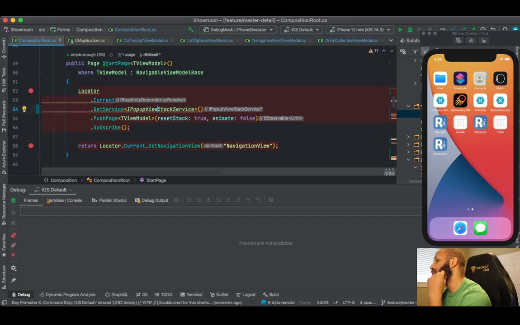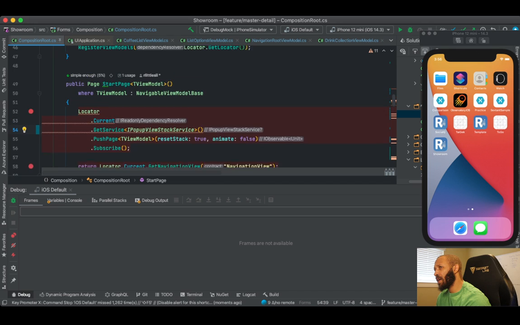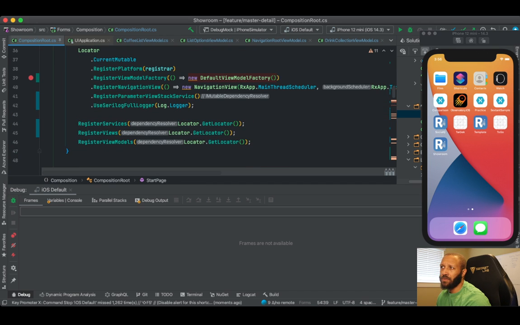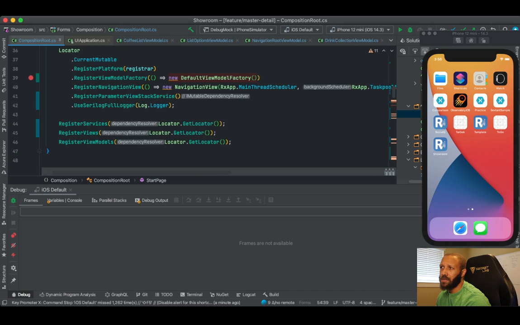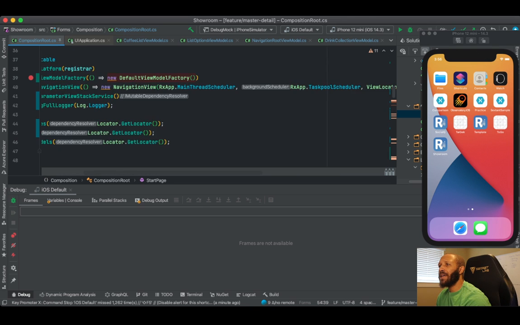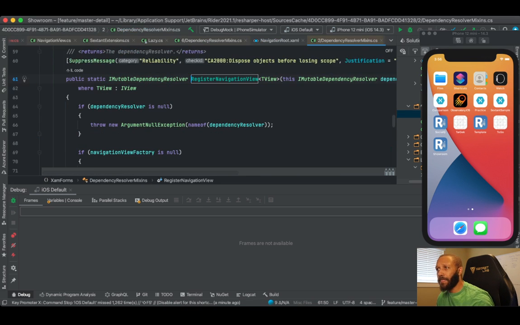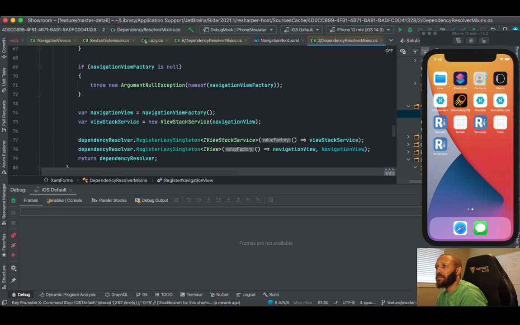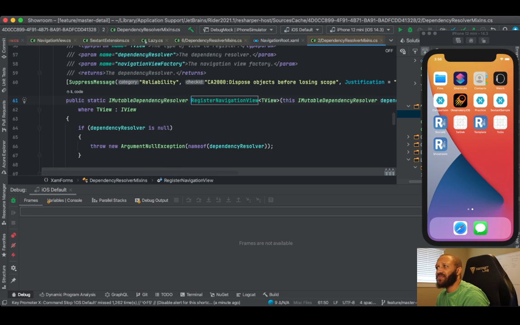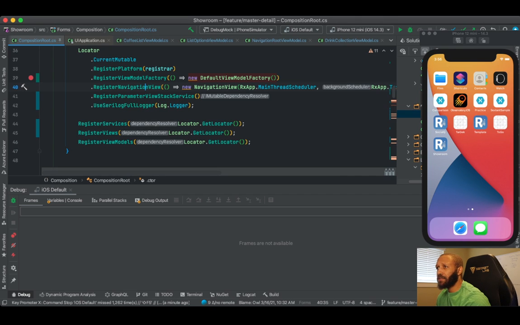Locator.current dot get navigation view. So it's getting the correct navigation view, but it doesn't seem like it's pushing the page onto the IPopupViewStack the way I want to. Yeah, that will register. Alright, that registers the default navigation view.